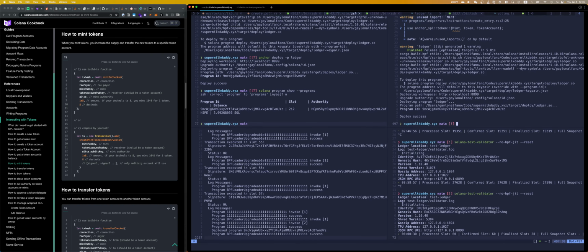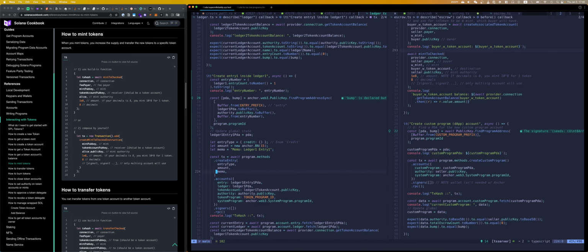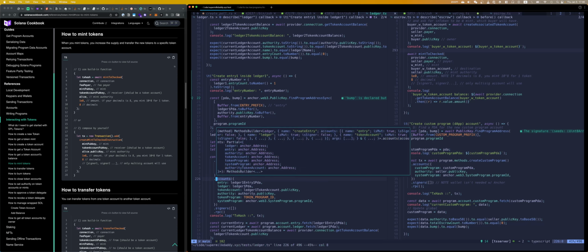But thankfully everything built and deployed. Great. And now I'm not ready to do my test yet, but if I go back, oh yeah, look, at the bottom it now shows authority token account.